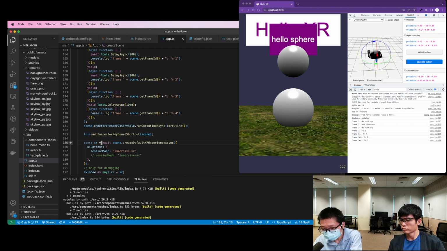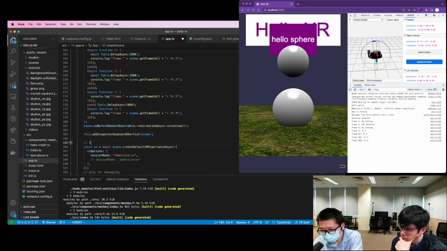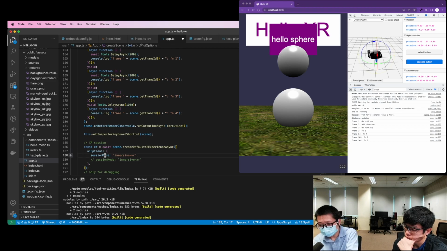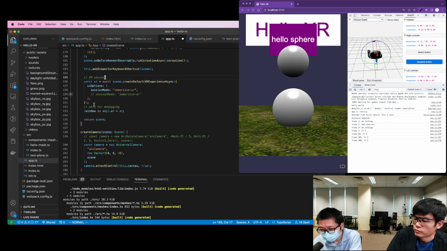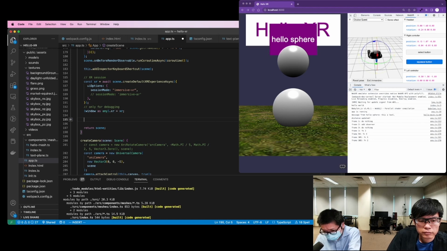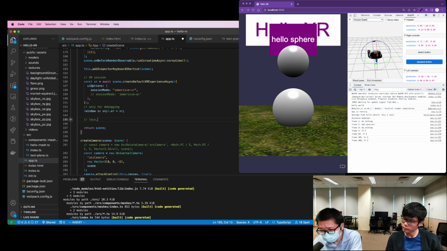Okay, so this is the XR session. First we initialize the default experience, then we get the XR, which is the default experience. We can do quite a lot of things here. First, here we will do locomotion.